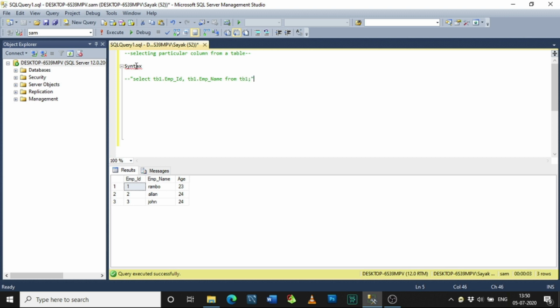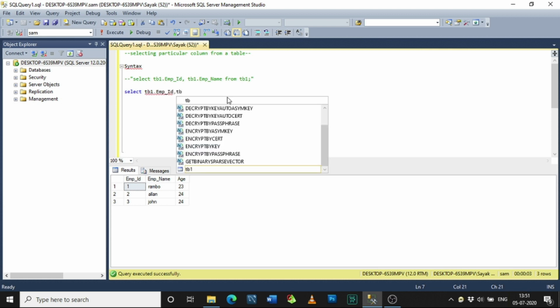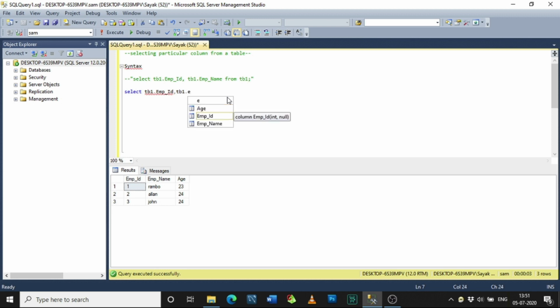As you can see, I have given the syntax as select tb1 dot employee id, comma, tb1 dot employee name from tb1. Now I am typing the main command: select tb1 dot employee id, comma, tb1 dot employee name from tb1. It will only show me the columns employee id and employee name from the table tb1. Semicolon, select the command and execute. And hence the command got executed successfully.